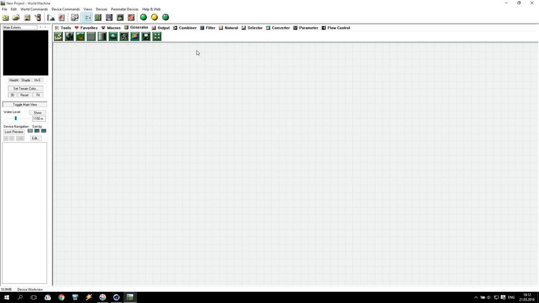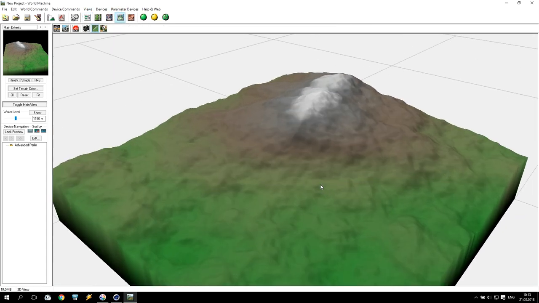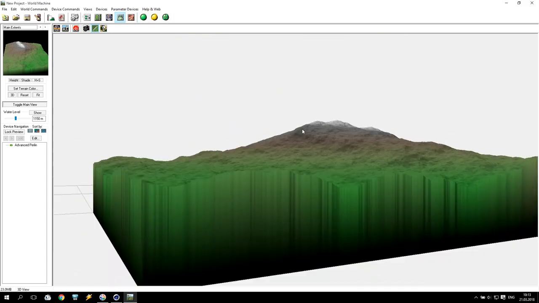So the very important generator for us is Advanced Perlin. You just push and put it somewhere here. And you already have some landscape here. You can go to this 3D view and you can find it. It already looks not so bad. Build and you can see.